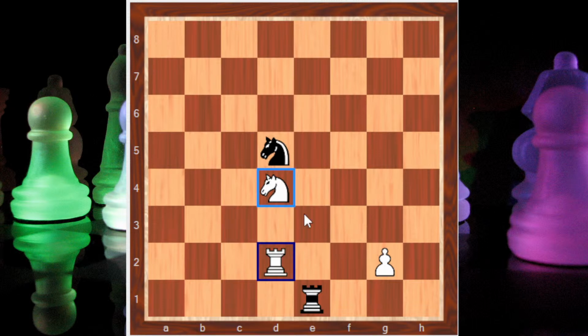Here also we can create the discovered attack along the standing line. If you observe, along the standing line on the d file, a white rook is there, a white knight is there, and a black knight is there. Here the black knight has no support, so we move our d4 knight and create the discovered attack. When you are doing a discovered attack, always attack the opponent's strongest piece. Knight to f3. After that, the black rook is under attack and the black knight is also under attack. With the discovered attack, we can get either one.